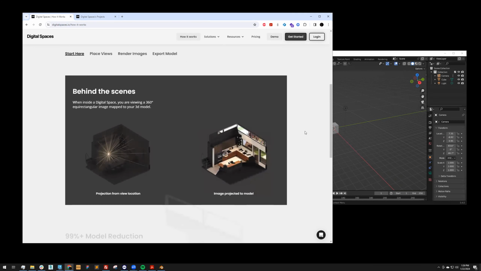When you're standing inside of a digital space, you are standing inside of the 3D model, but your camera location is exactly your camera location from your 3D model in 3D space. And we're projecting as one texture that 360 image onto your model. That's kind of seen in the second image here. If this sphere is your camera, we're taking the 360 image and we're just projecting it all around in every direction onto that model.